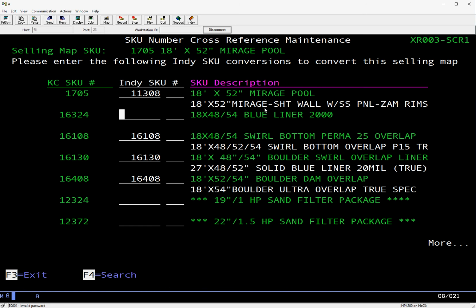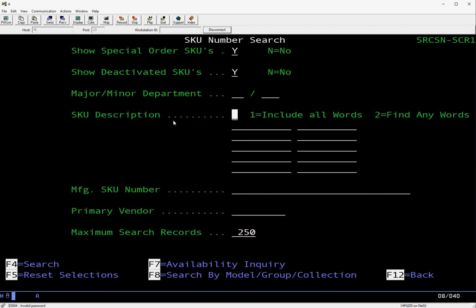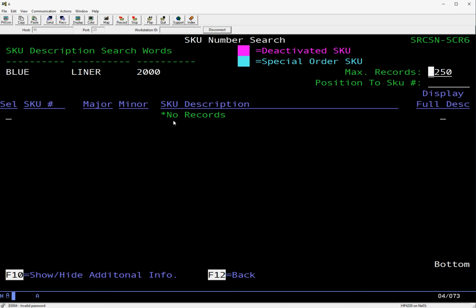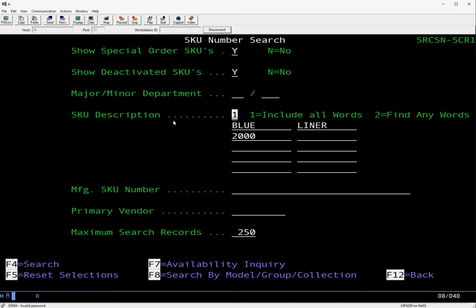In order to find an Indy SKU, if you don't know it, you can go to that line. In this case, the Kansas City SKU number is 16324 for a Blue Liner 2000. I can hit an F4 to do the search, and now we're searching the Indy files at this point. And I can put in the search words and press enter. In this case, it did not find anything.